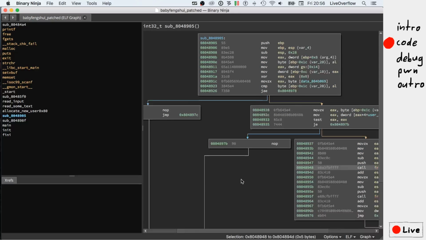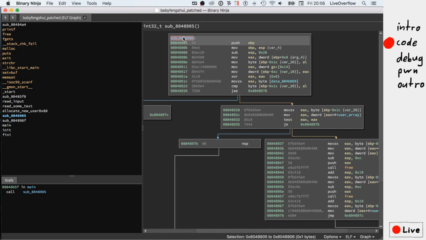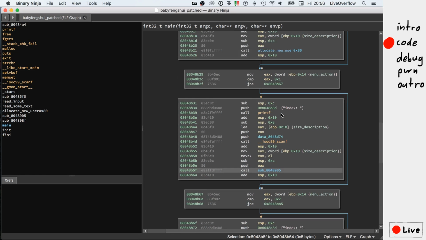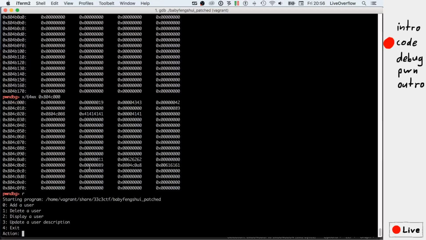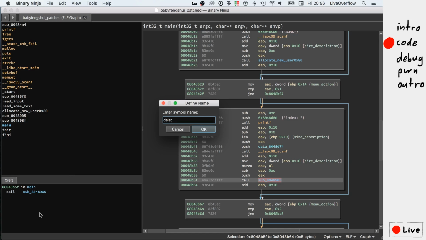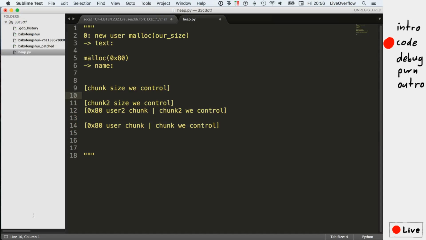So in this function here that calls free, if we follow where this is called, it's called from main, at option 1. And option 1 is delete user. So this function will simply free the two chunks that were allocated. So now we have two interesting options. We can add a user and we can delete a user. And now we can think of how we can get to a heap layout that looks like this.